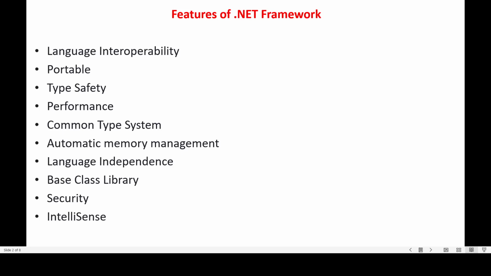So now we have seen some of the very important features that are provided by the .NET framework, and we can stop here now.